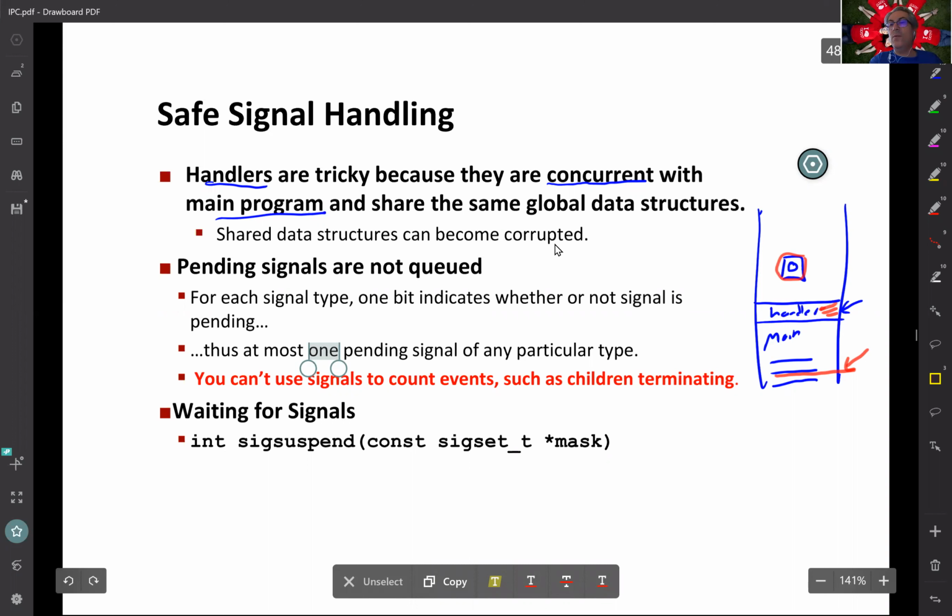So it will read it, update it, and then basically write it back. So now it becomes 1, right? And then the handler returns. We come back, and this will again write 1 here. And what will happen is instead of 2, you will have 1, and this is what we call a race condition.